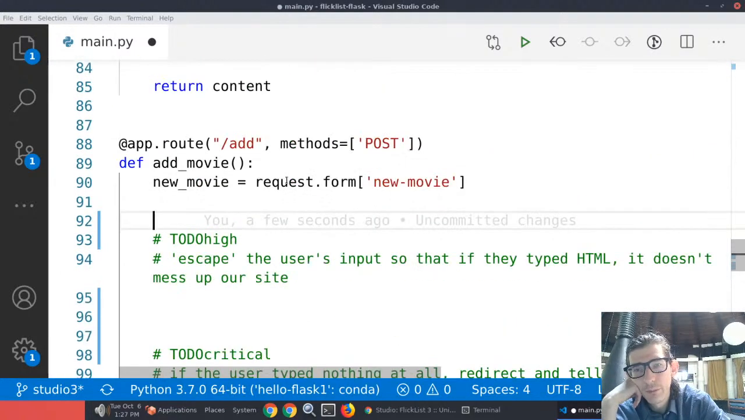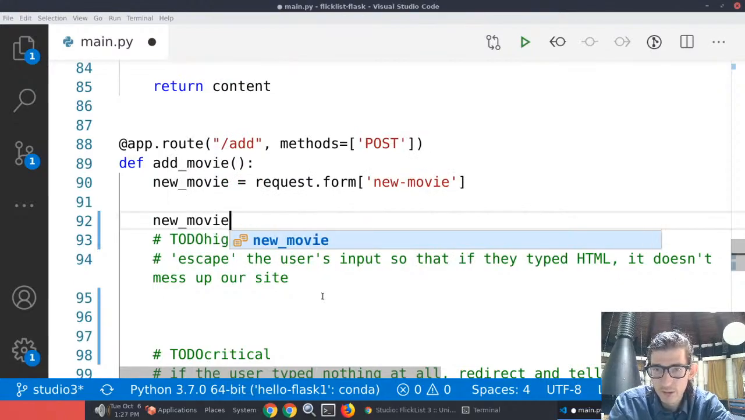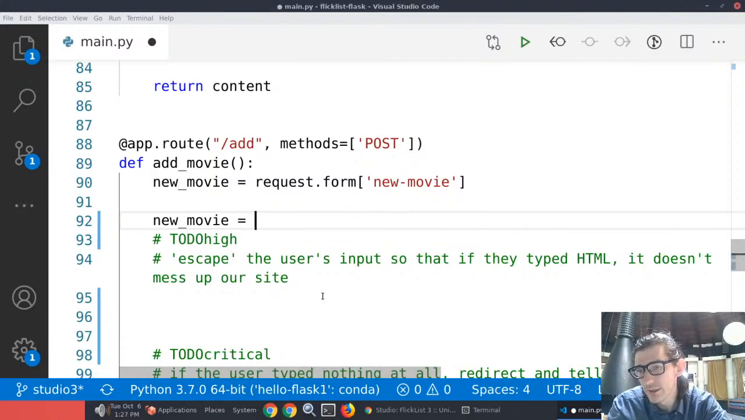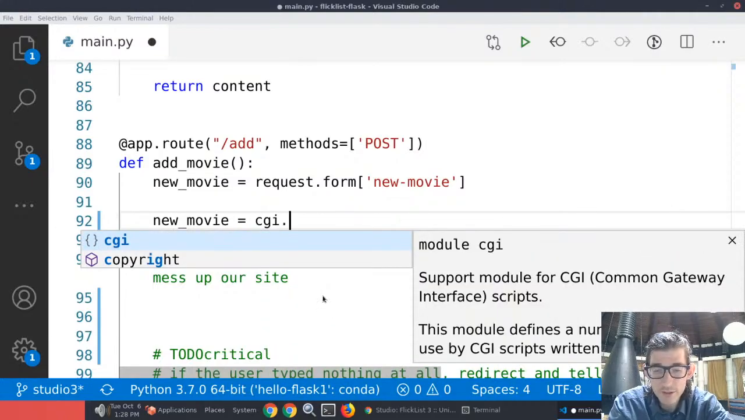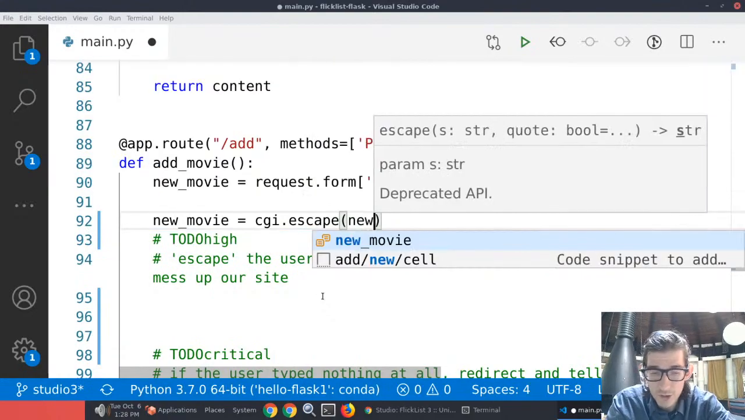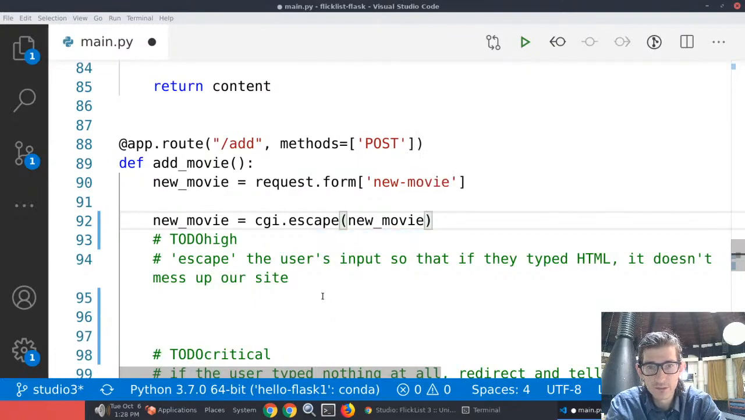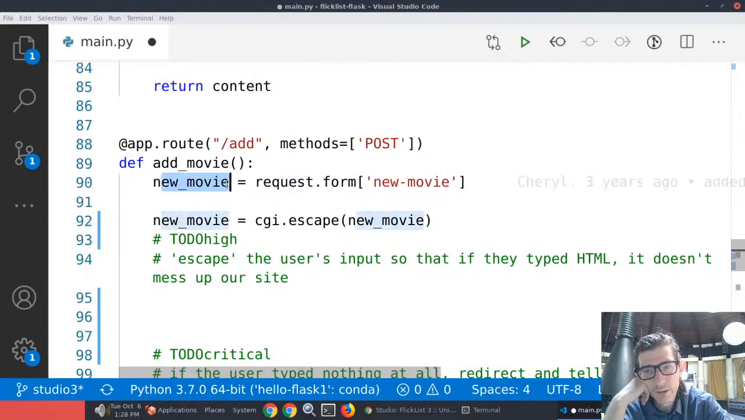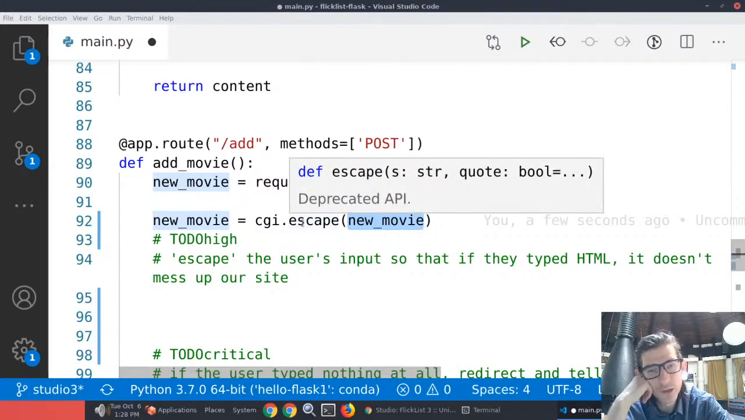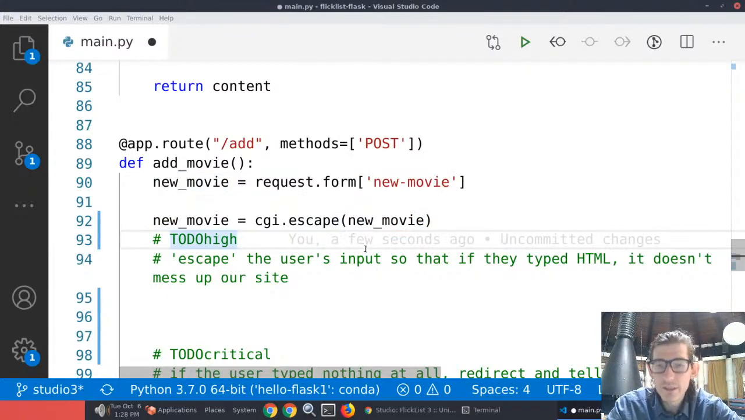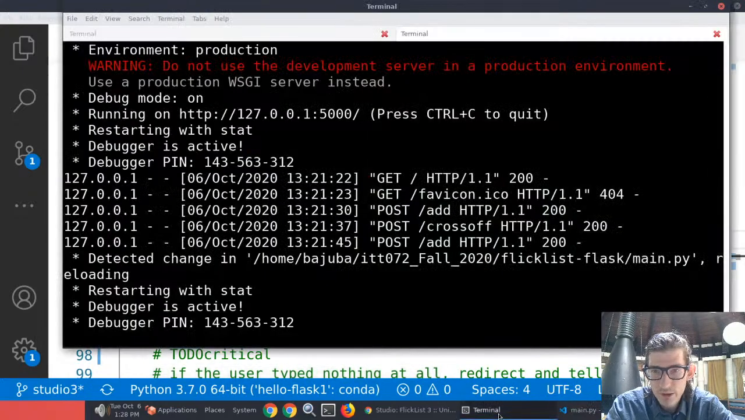So to prevent people from getting HTML code in there, we want to change the value in new movie. We want to strip it of code and replace that with those HTML character codes that are safe. So all we have to do is do CGI dot escape, and then we pass in the string we want to have stripped of dangerous code. So here they're pulling the value from the form into new movie. Down here I'm assigning a new value to new movie, which is the original value from line 90 after it's been processed through this CGI.escape function. Okay, so if I save this, we'll see if that crashed the server. Nope, it's still running.